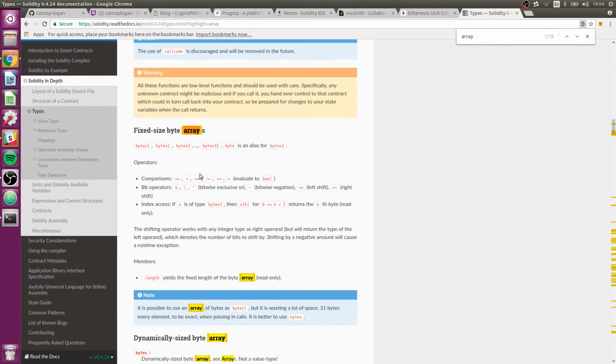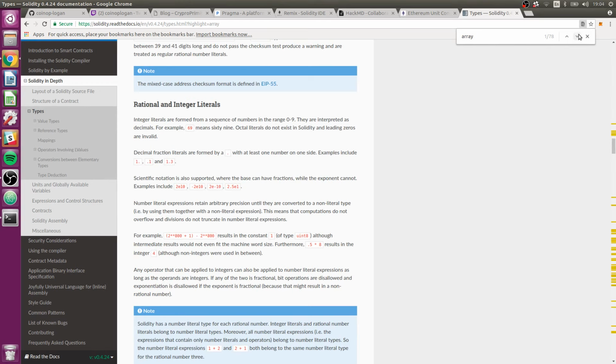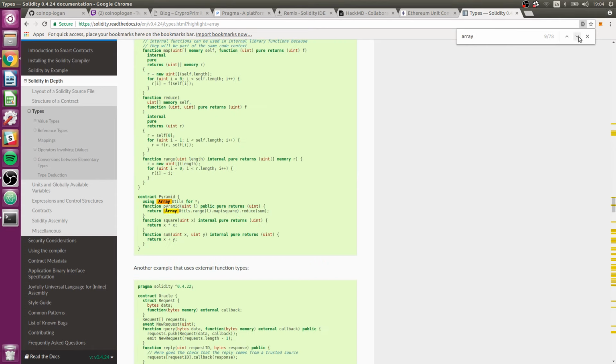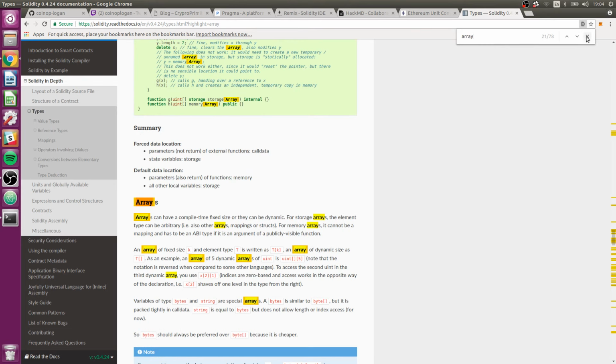So we've got fixed size byte arrays. We don't want that. Address literals. Okay, let's go next here. Oh goodness. Oh, dynamic. That's still a byte array. We don't want byte arrays.